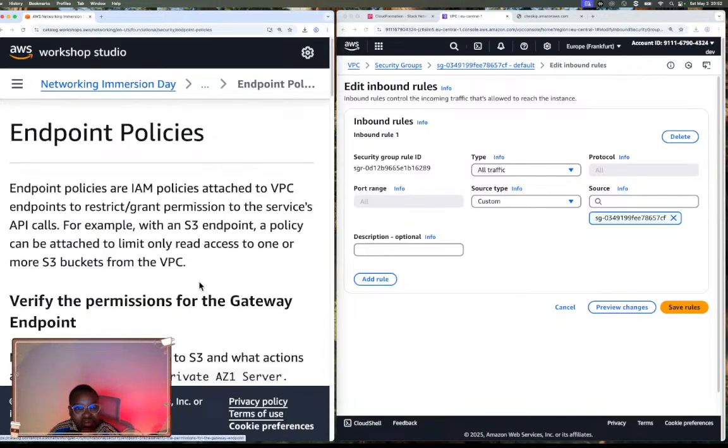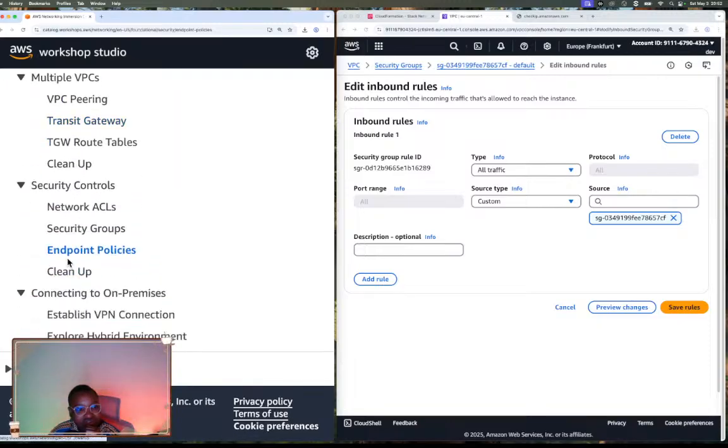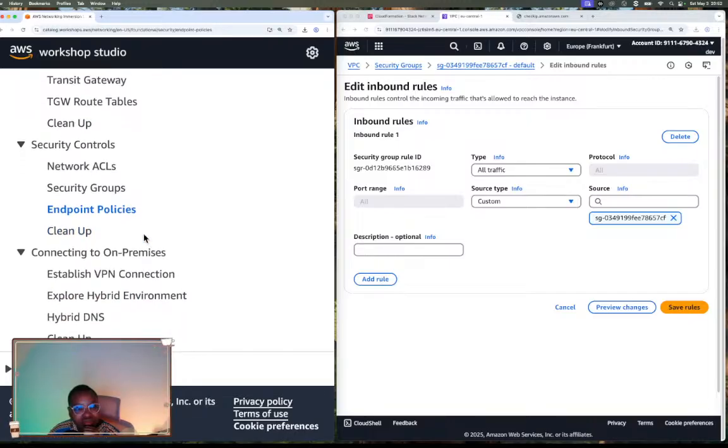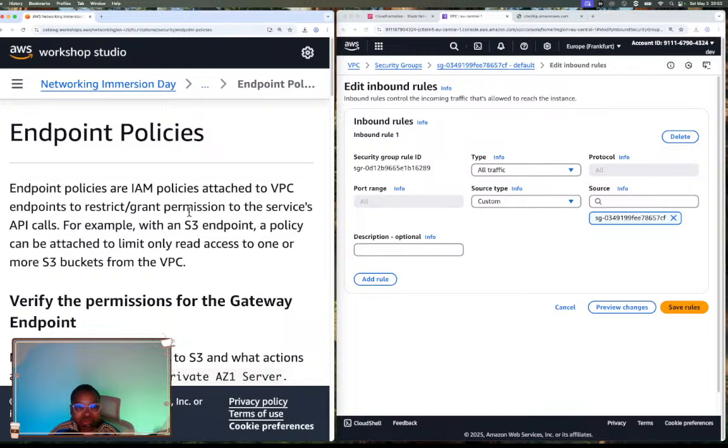And yes, this is the last one in these security controls, and that would be endpoint policies.